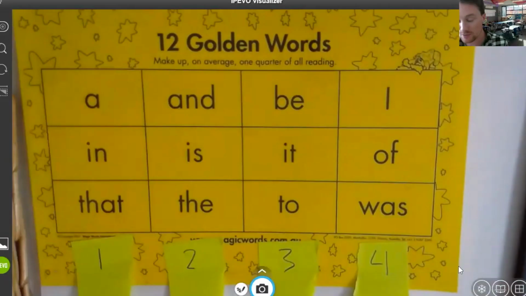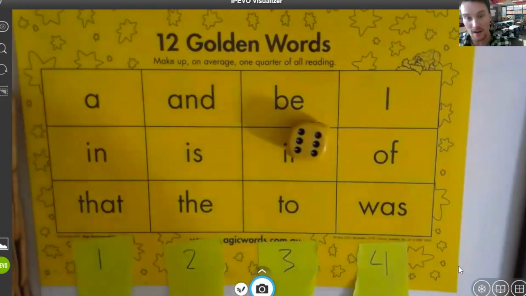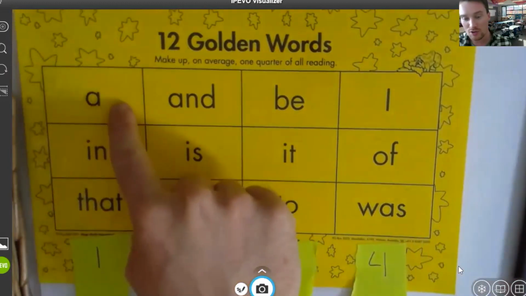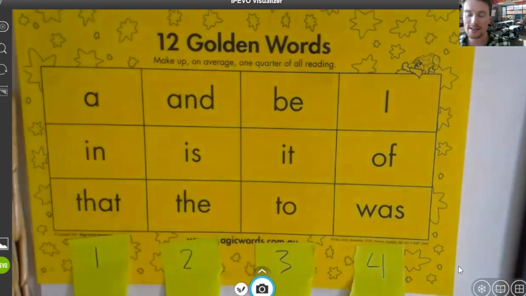What we're going to do is roll the dice, and if you get a 5 or a 6, well, we don't have a 5 or a 6, so you have to roll again. But we're going to roll the dice and choose a word, any word that we landed on, and then we're going to write a sentence. And we're going to do that 4 different times. So let's have a go.